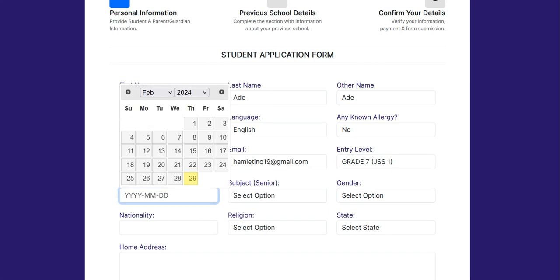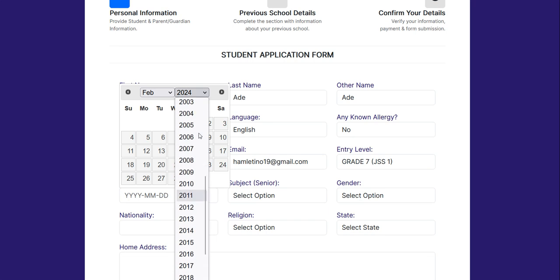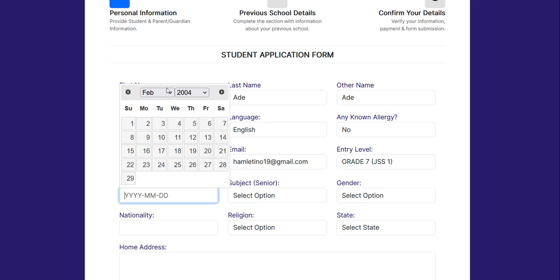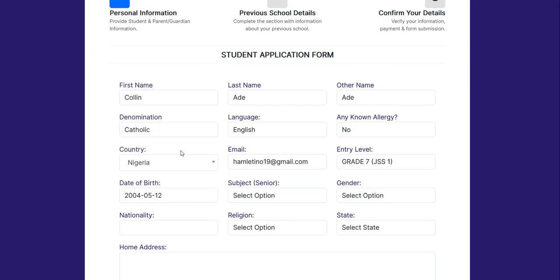And your date of birth also, that's the student's date of birth. Just click on this year and it will allow you to scroll all the way up. You can select the year, select the month, and then pick the day. If the student is going for senior school, you need to select science. If it's junior, then you don't need to select that. Just go to the gender.